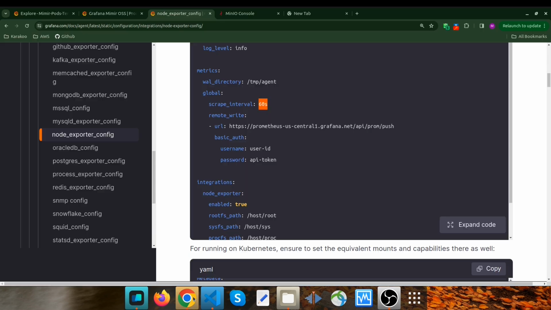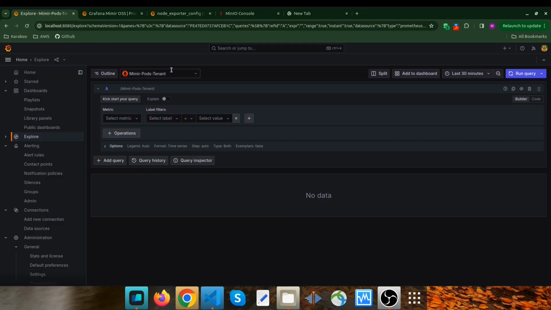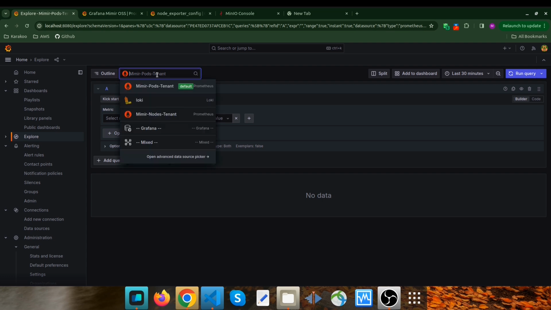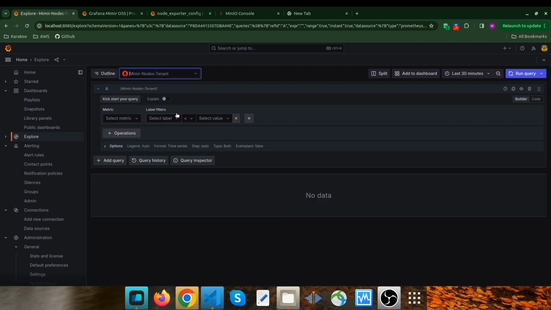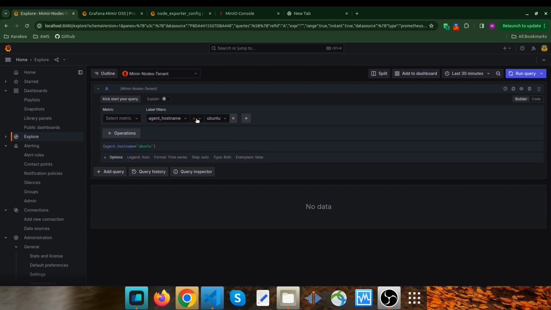Okay. So I go back to our Grafana dashboard here, and I change the data source from Mimir pods tenant to nodes tenant, and I'm going to wait here. And yeah, these are all metrics available for nodes, and all these metrics are now stored on Mimir nodes tenant data source. Okay, for example, agent host name, address. If I click on agent host name, the host name is Ubuntu, for example.